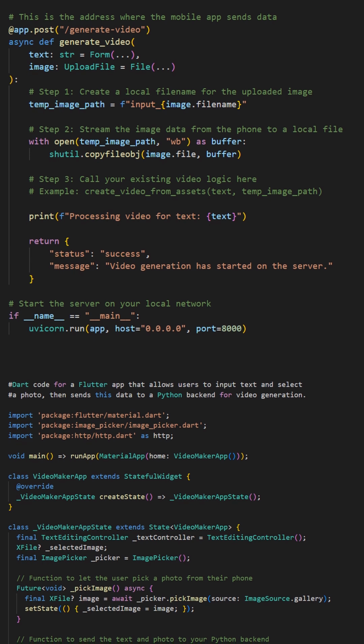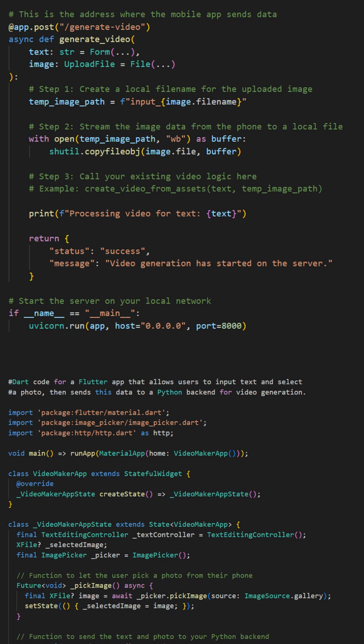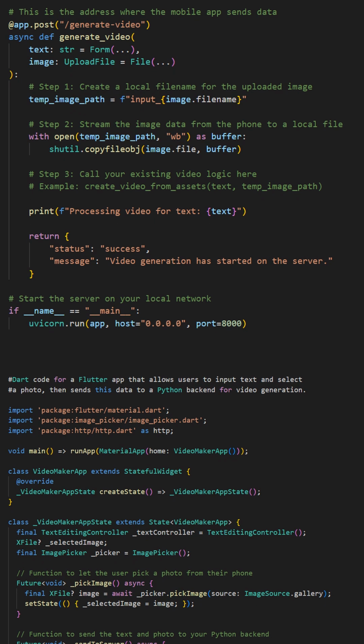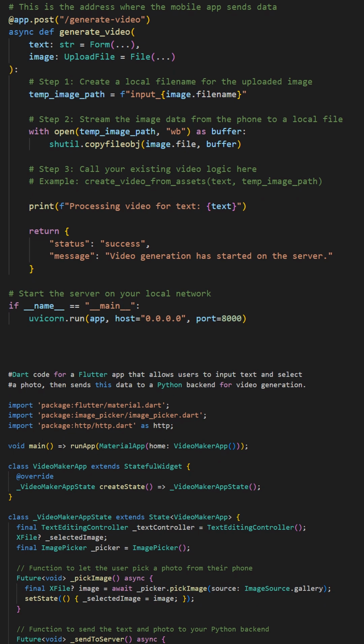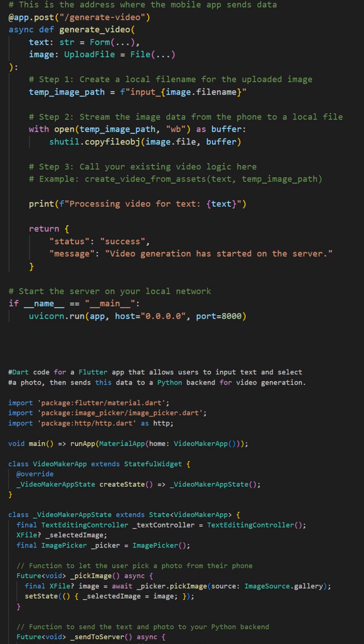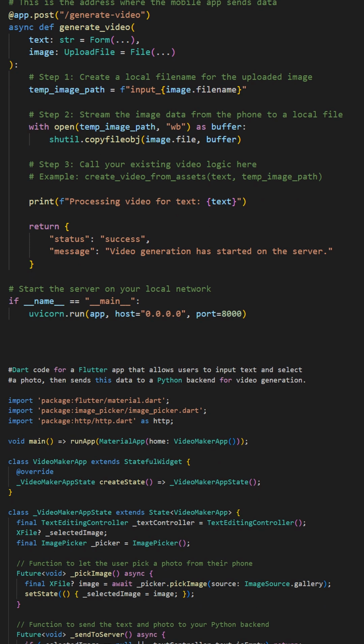Without this setting, your phone wouldn't be able to find the computer, even if they were on the same Wi-Fi. When you run this code, your computer occupies a port, which we set to 8000. You can think of the IP address as the street address of a building, and the port as the specific room number where the receptionist is waiting.